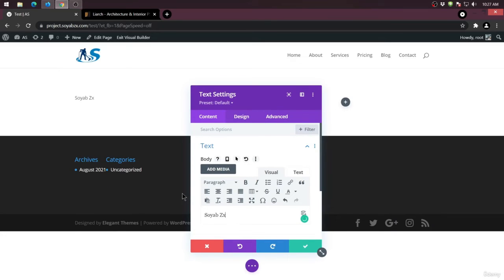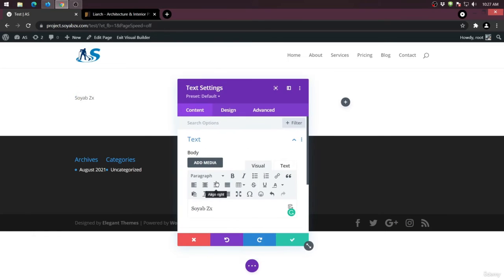SoebZX, my name. Okay, so you can see when I put the text, there are some default options to make it bold, italic, bullet list, and number list, create a link, block quote. Also you can align it middle, right side, left side. Also you can make it a table, underline, and other things related to a text editor. It's like a Microsoft Word editing panel. So now you can see right now it's a paragraph.